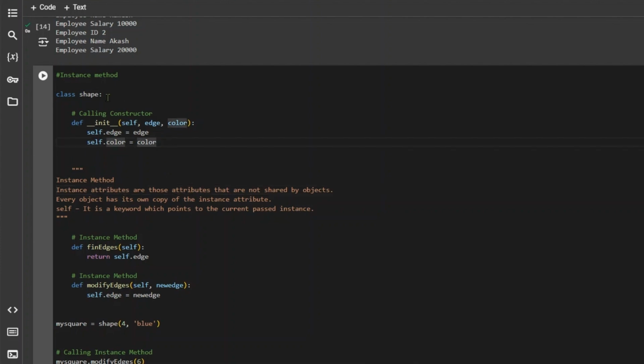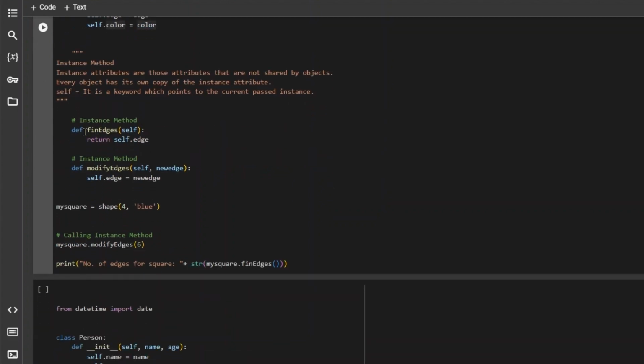So I have defined a class called shape. You would see here I define a constructor as well. It takes two attributes, edges and a color. Now if you look at the instance methods defined here, the first one is find edges, the second one is modify edges. Find edges returns self.edges, and modify edges sets self.edges equal to new edges.